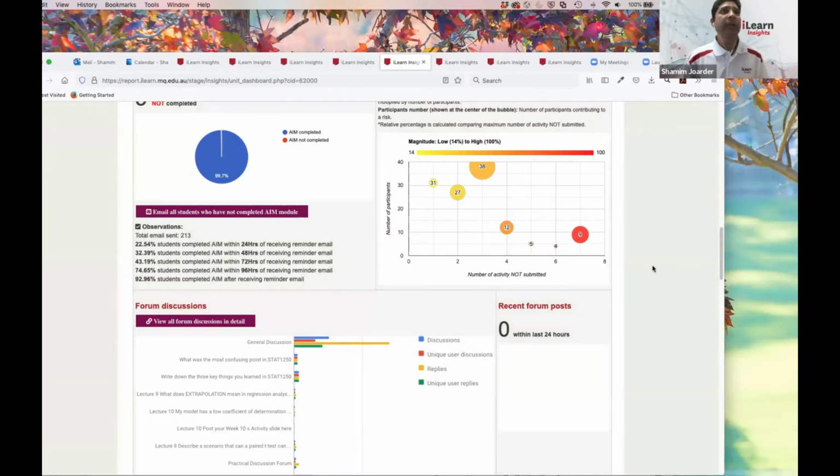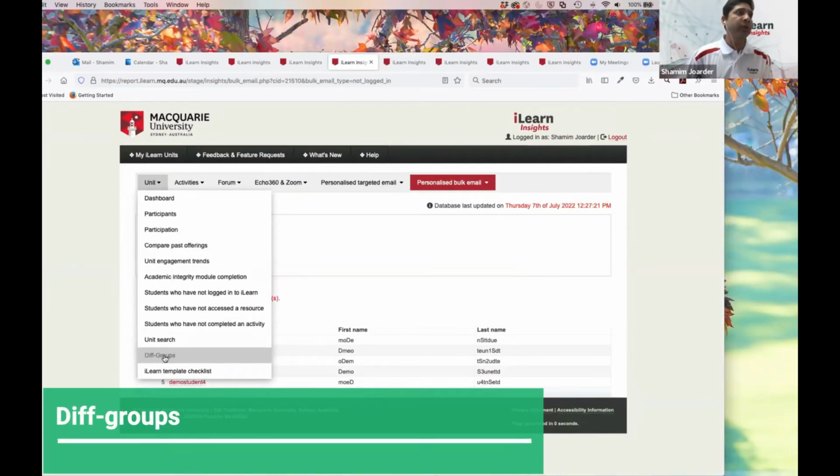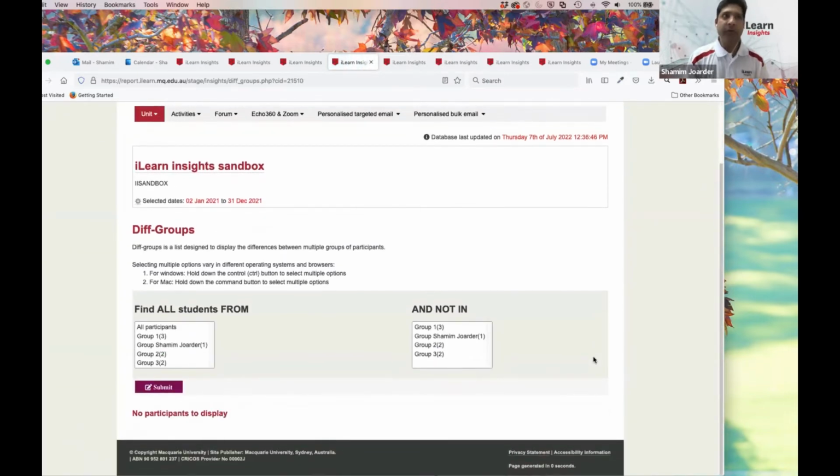Now let me go to the div groups. Div groups is a new one, demo unit. So div groups. Now, what is div groups and how does it work? So as the name suggests, it is the difference between the 2 groups, right?